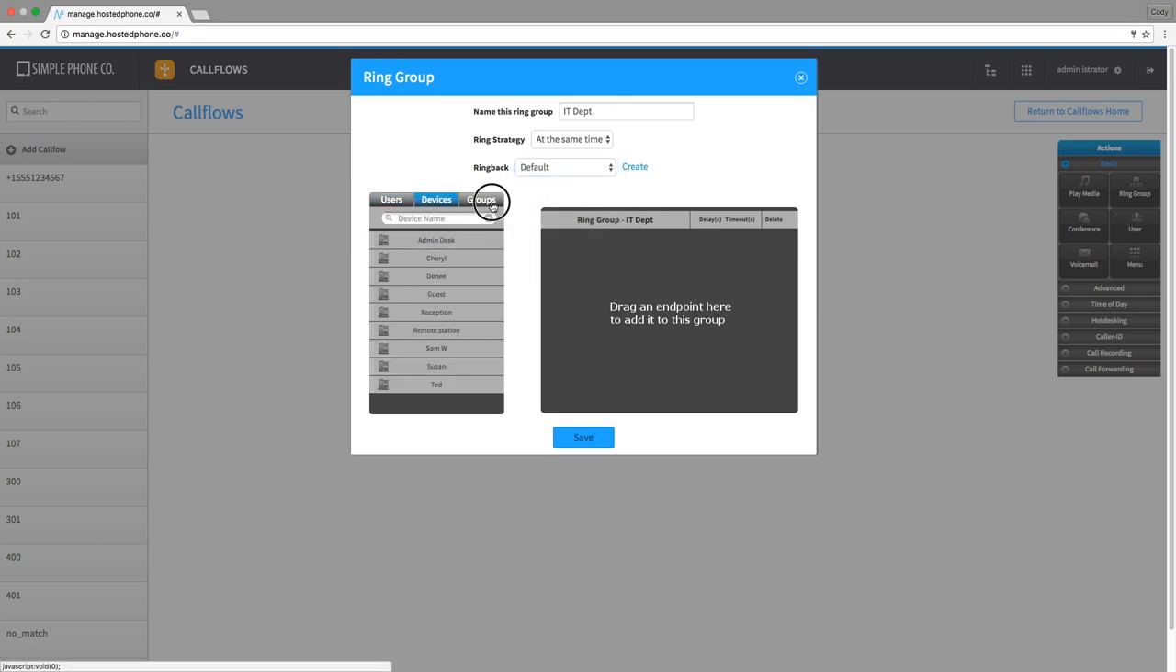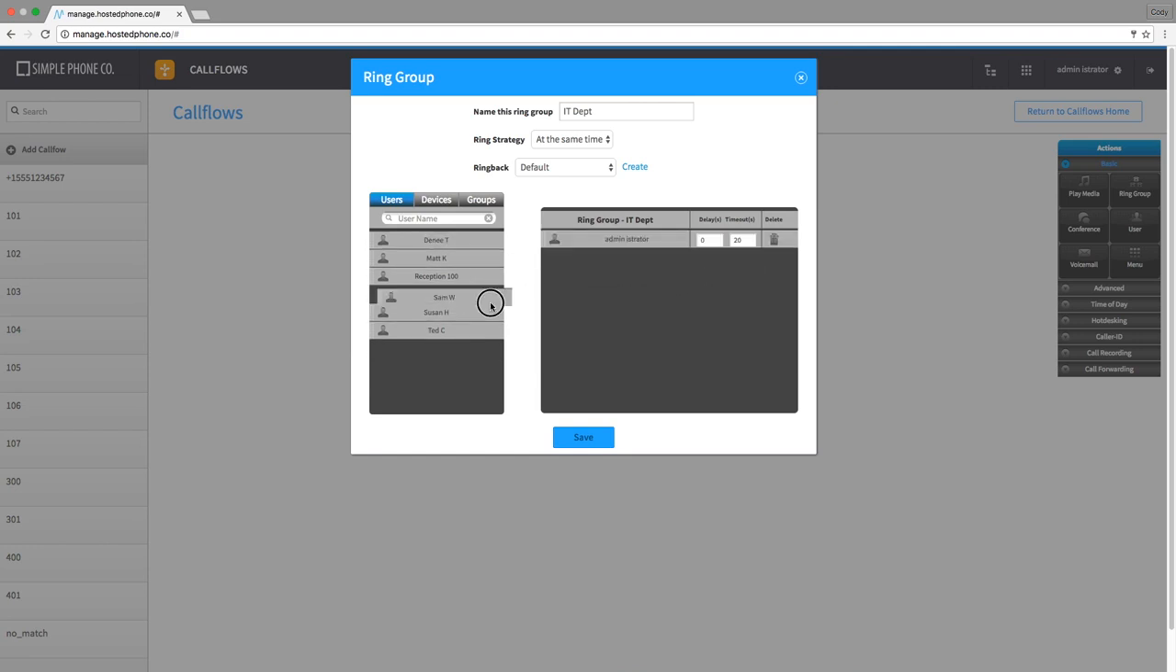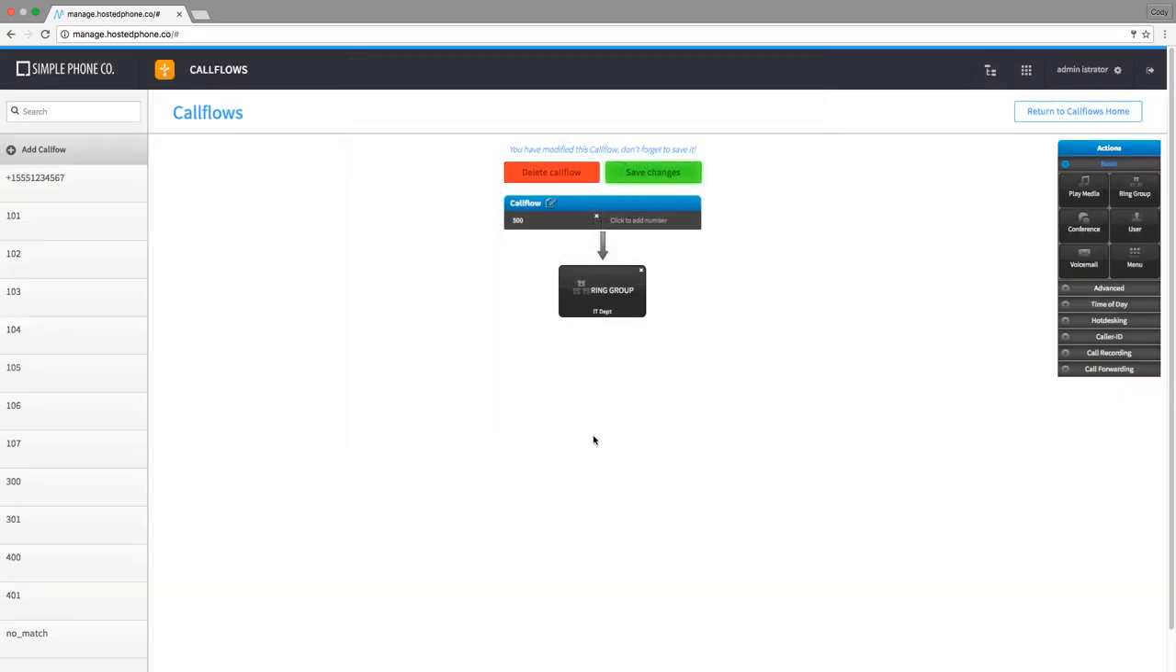Now, I just want to grab each user, device, or group that I want to be a part of this ring group. By default, there is no delay set, and the timeout period is 20 seconds, or about 4 rings. You can play with these settings to set them up exactly how you need them. Once you're finished, hit save.